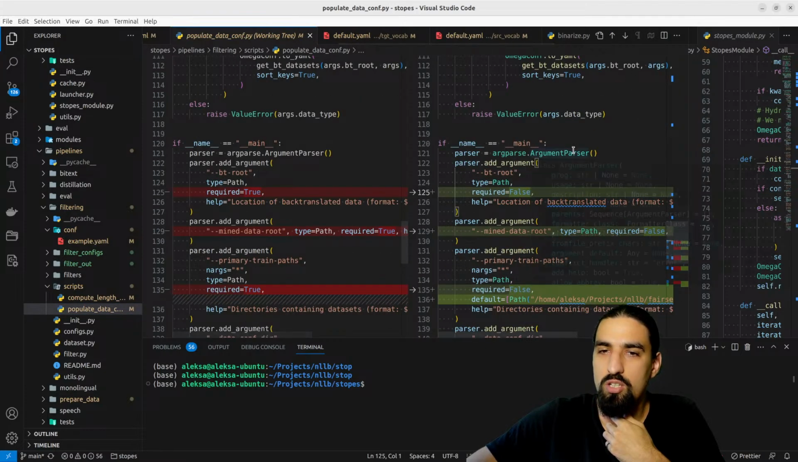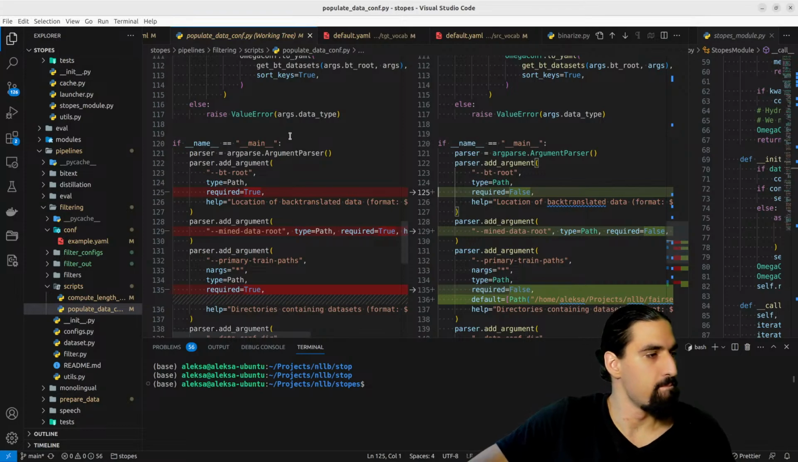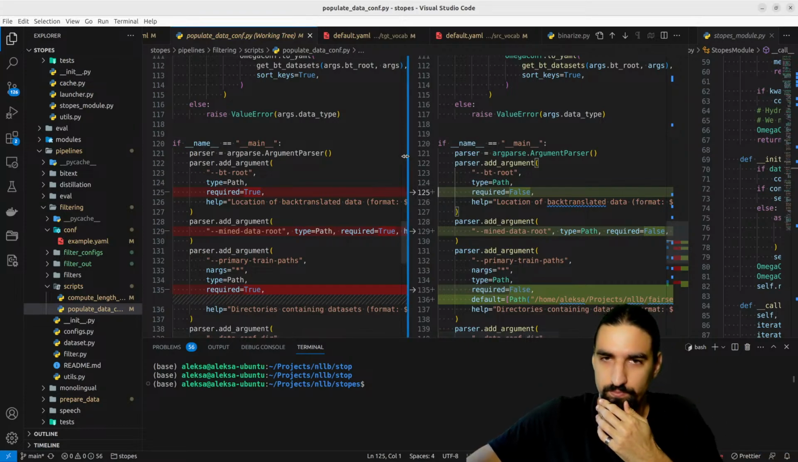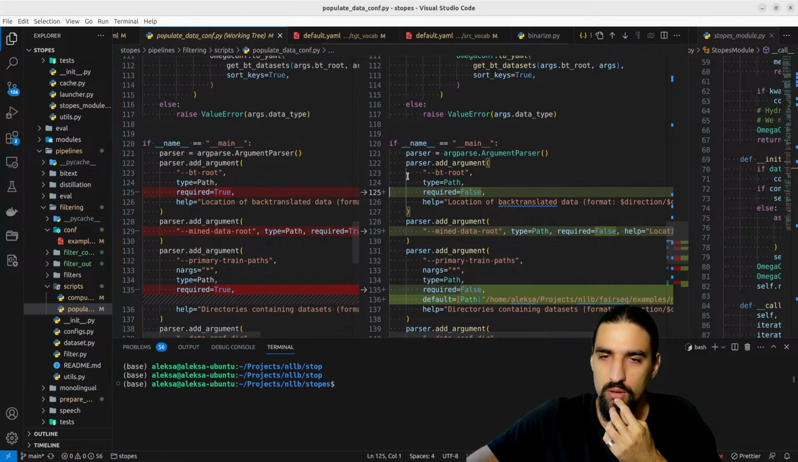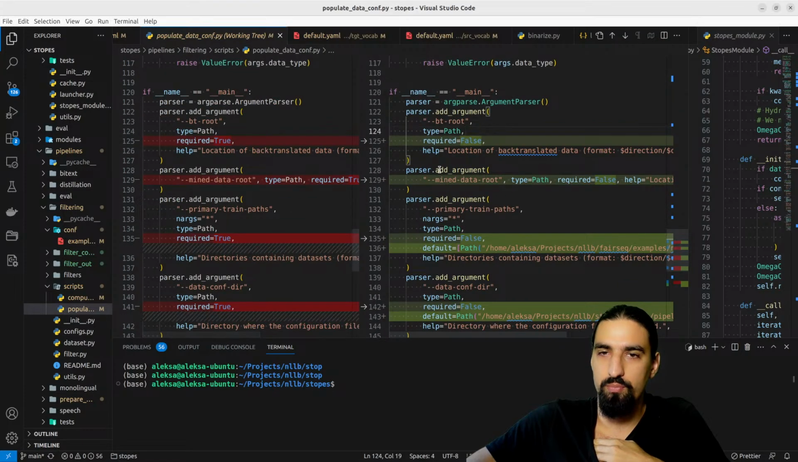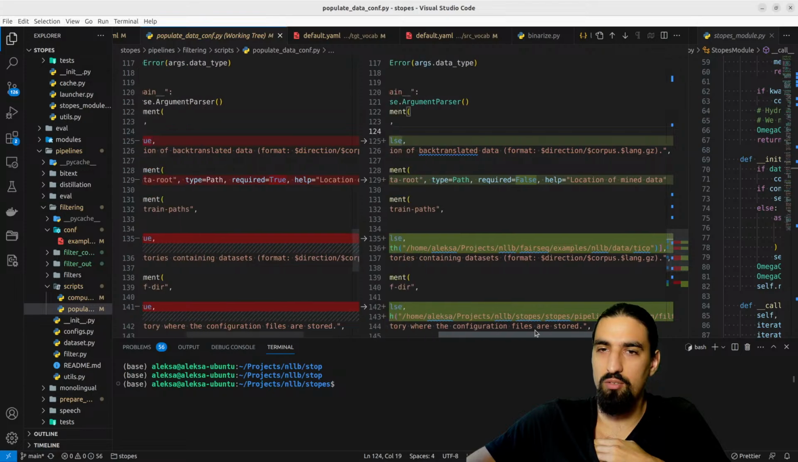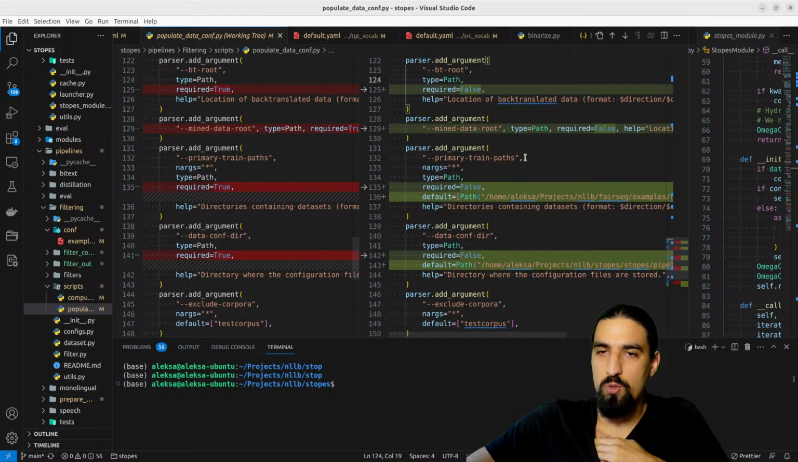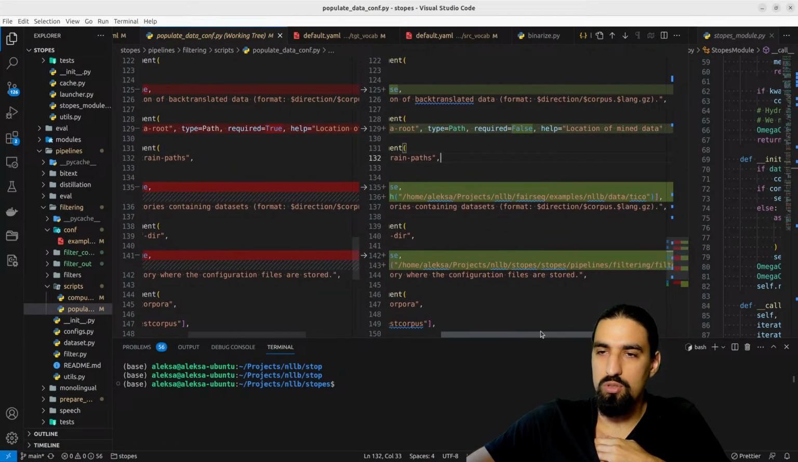Do I have any changes whatsoever there? I have. I can later push these changes as well. Okay. We have to set a couple of parameters here. Location of back translated data. I've set this to required false because we will not be using back translated data for now. Mine data root, again false. Primary train paths. Here are those.